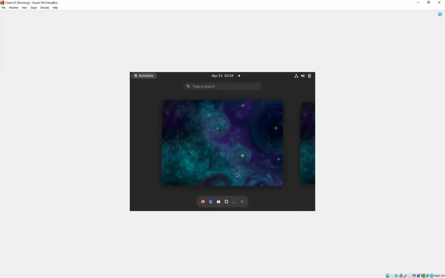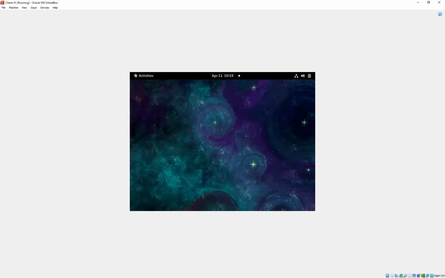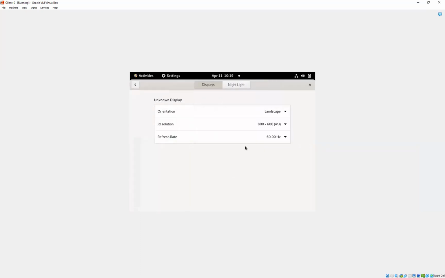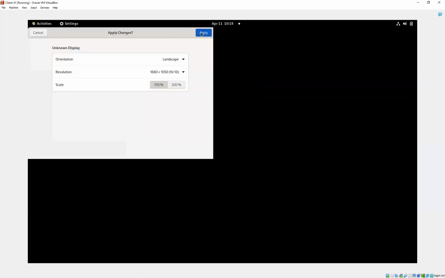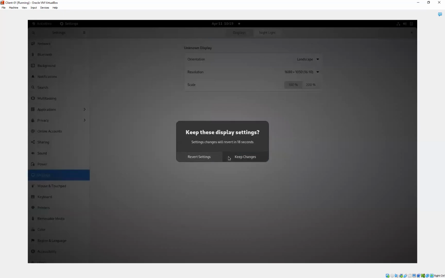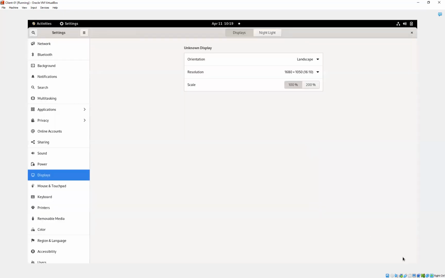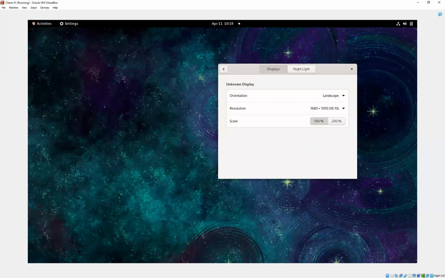And what we're going to do now is, once we are logged on, and again, hopefully for the last time, I'm going to go ahead and make this just a little larger by changing the display settings. Apply. Keep changes. You'll notice that once again, my mouse is still stuck within my window without hitting the control key. I can't get out.